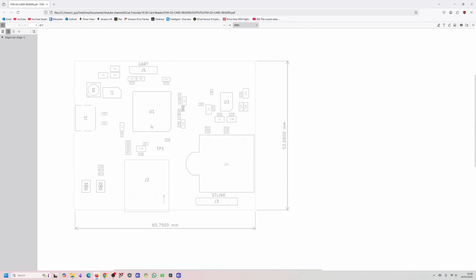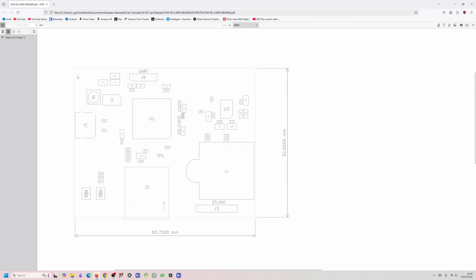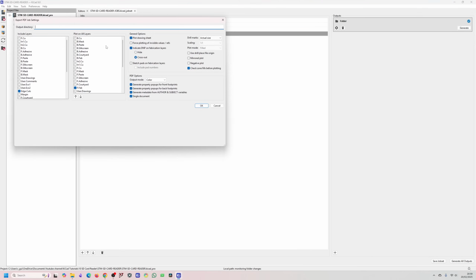I think I'll print it in black and white so that it comes out a little bit better instead of gray, because I think at the moment I've done it in color. So we can try that. Let's modify this.